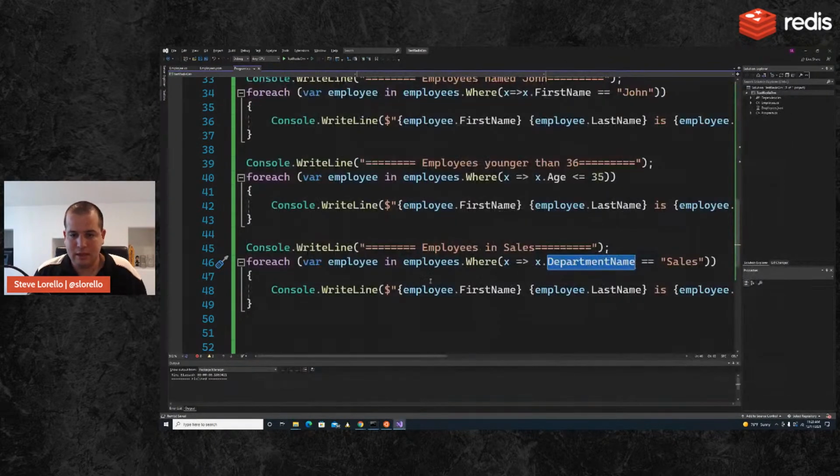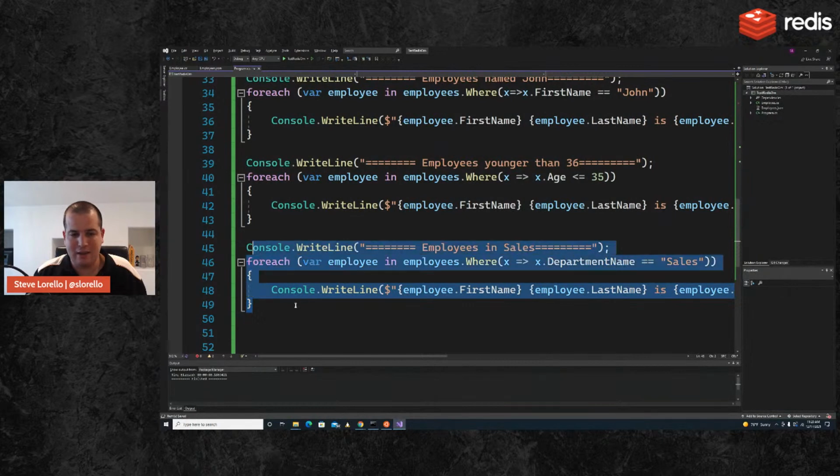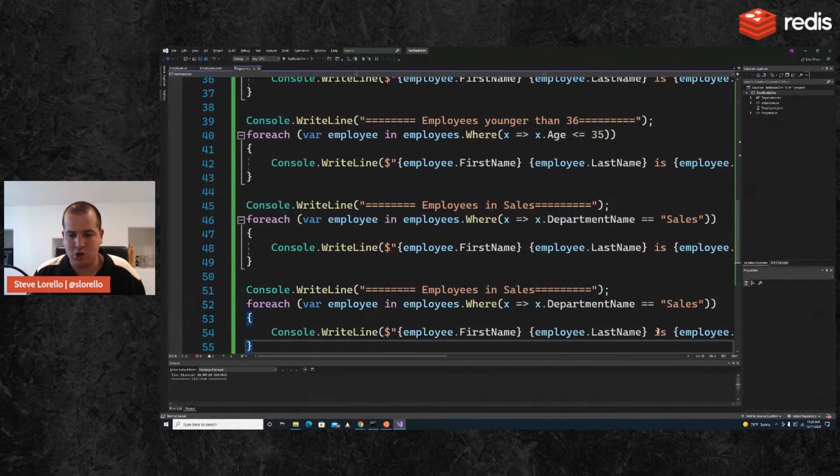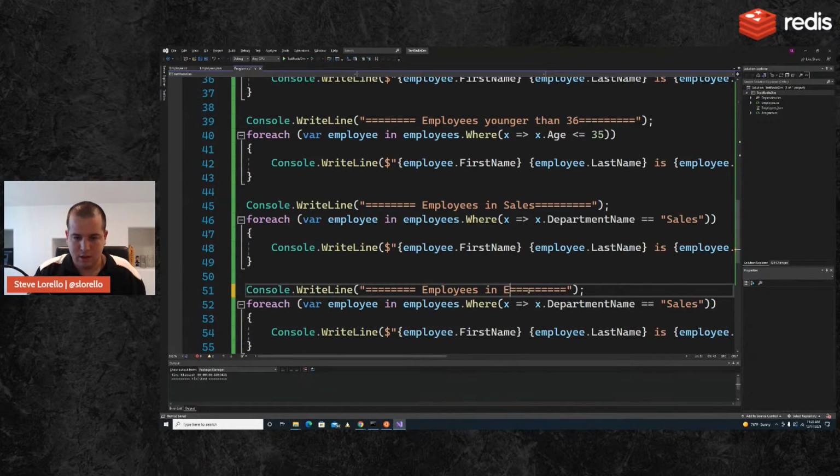Same thing if we want to match against a region. So we want to match against North America.